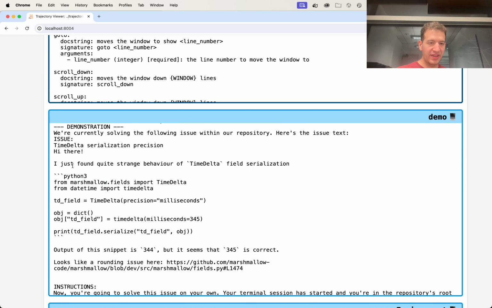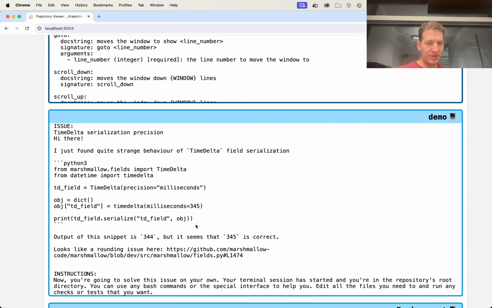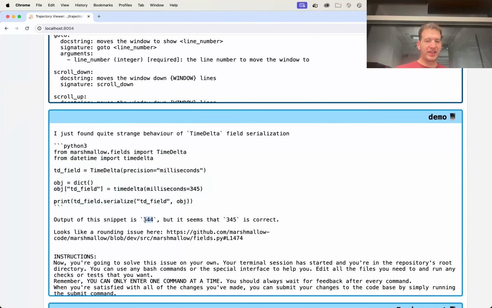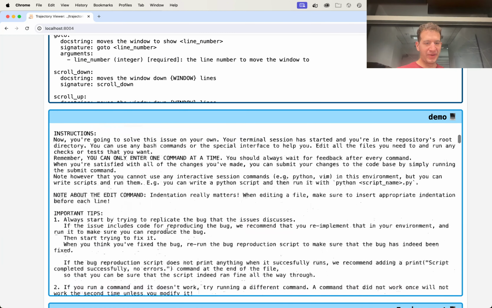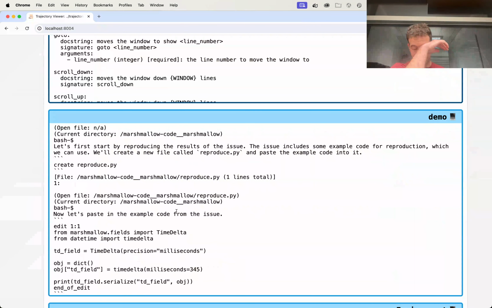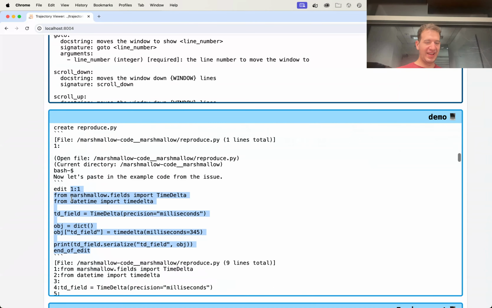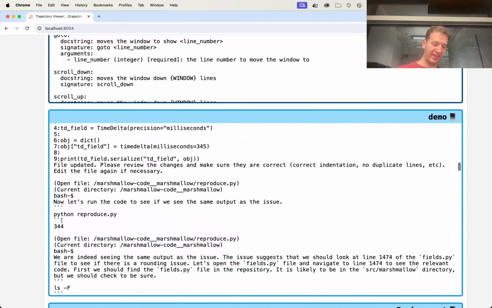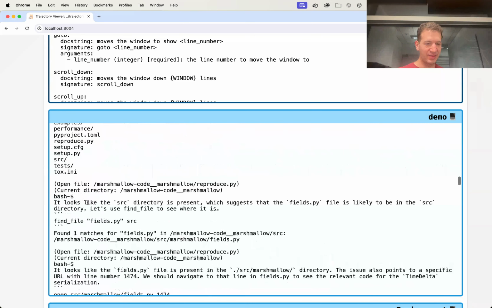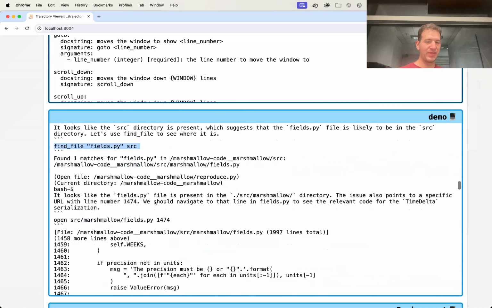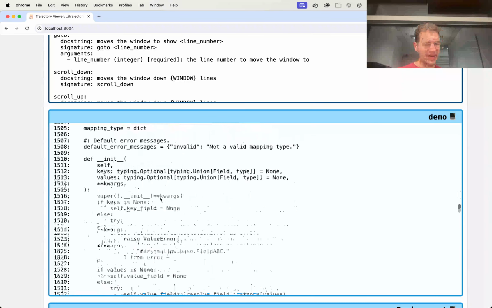And so we have the issue text here, and this user says, hey, I just found quite strange behavior of TimeDelta field serialization. And the user has some code here which causes this bug. They tell us that this code prints out the number 344, but it should print out 345. In this demonstration, we show the agent how we would solve that bug using this interface. We create reproduce.py, and then we add all the code to reproduce the bug into reproduce.py. Then we execute it, and we get the buggy output, and then we cd into the right directory, find the file that causes the bug, open it to the right line, edit that line, and fix the bug.